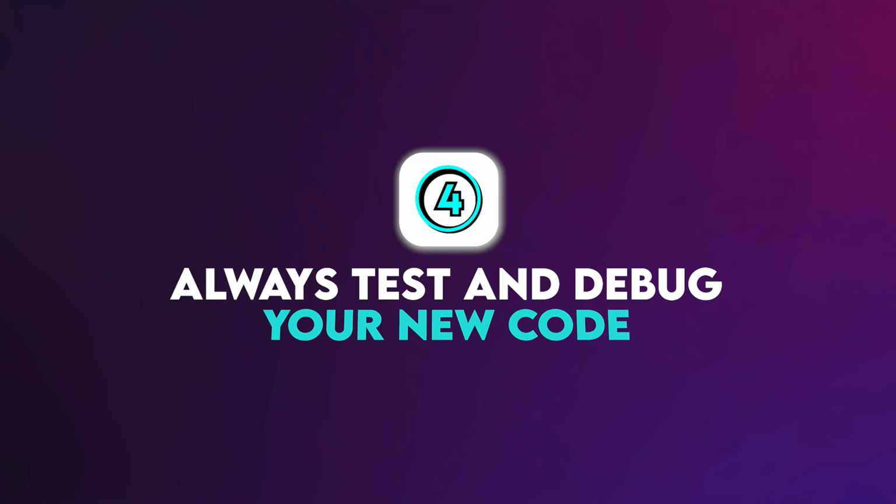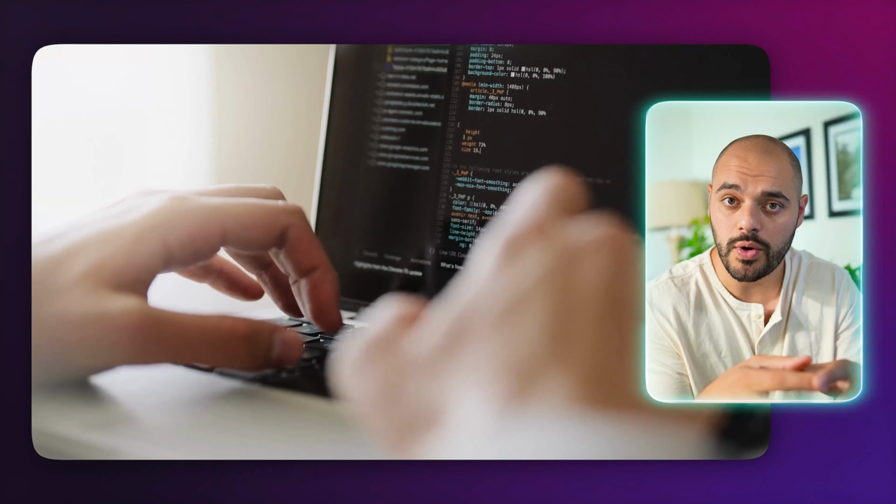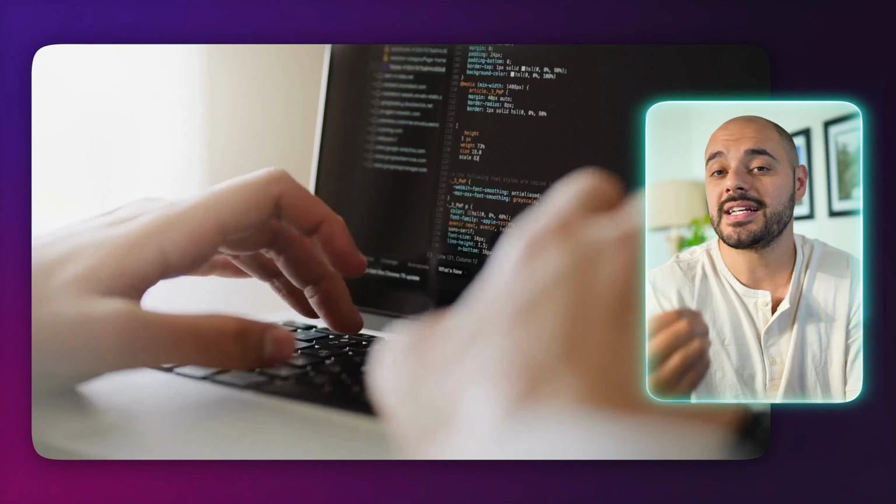Which brings me to number 4, which is always test and debug your new code, because it is essential to being able to create a solution that has longevity, that's going to be there for the long term. So once you've written code, make sure that you test what you've coded and make sure what you wrote is working in the expected state.